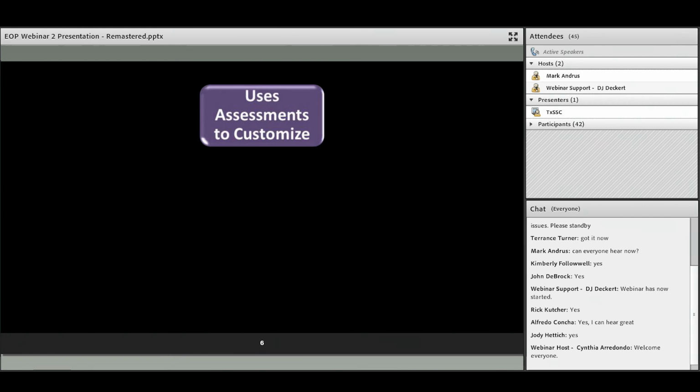So obviously we want to use assessments to customize your EOP plan. When it comes to EOPs, there's no such thing as one-size-fits-all. Every school is unique. It's distinct. It has different characteristics, strengths, and different vulnerabilities. So numerous assessments might be used to identify risks and potential issues and available resources that you might use.